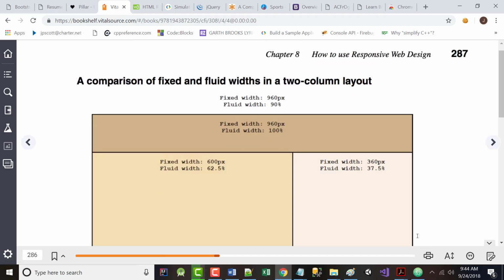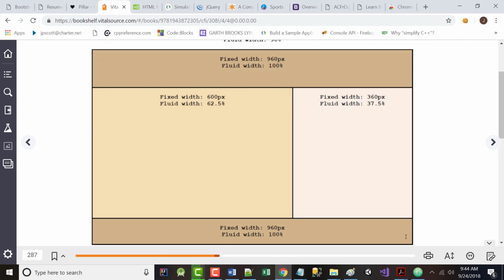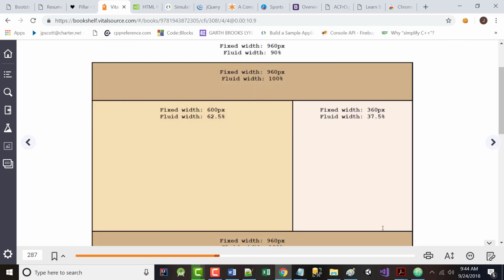So they go through some examples. Notice the difference again. Fixed versus fluid. All right? So they're fixed, pixels, fluid, percentages. And notice 62.5 and 37.5. Now you might look at that and go, wait a minute, 62, that's 100%. Right? Yeah, it's 100% of 960. It's not 100% of the screen necessarily. But it's 100% of what you've said the size of that should be.